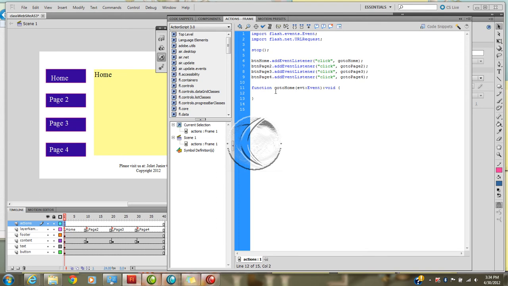Okay, so inside this particular function, when I click on the home button, I want it to jump to the home label. Now, you see how the capital H in home is labeled down here in the layers. So we want it to say gotoAndStop, left parenthesis, and then home needs to be typed in exactly how we did before.